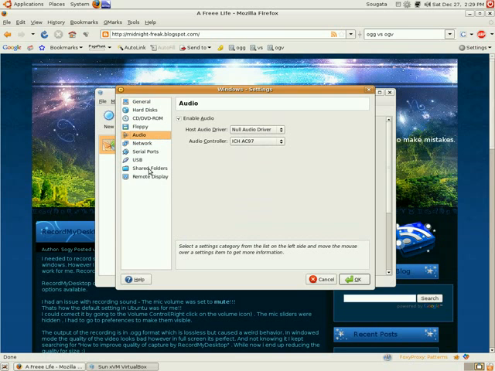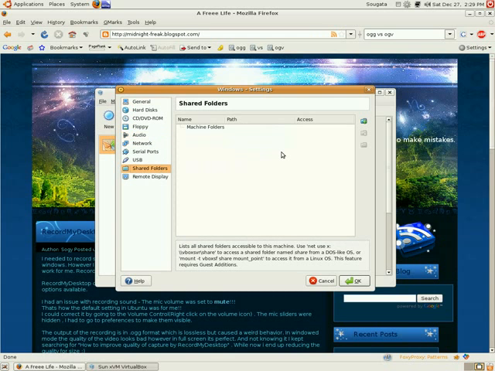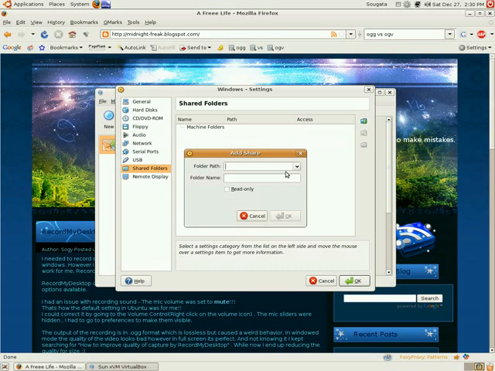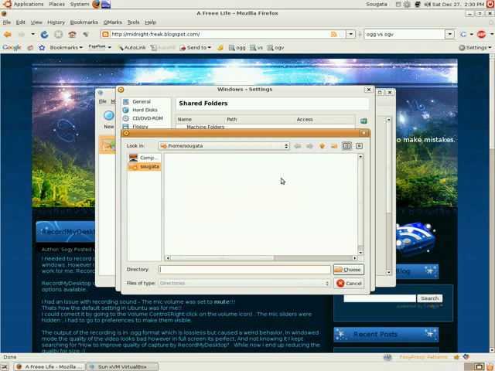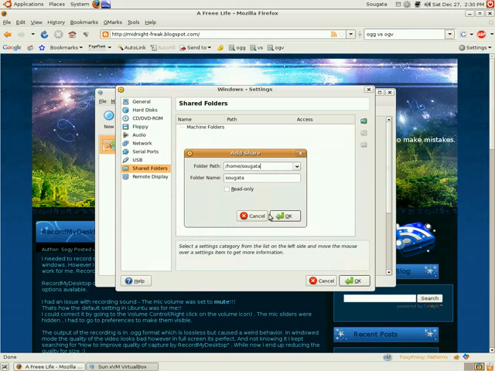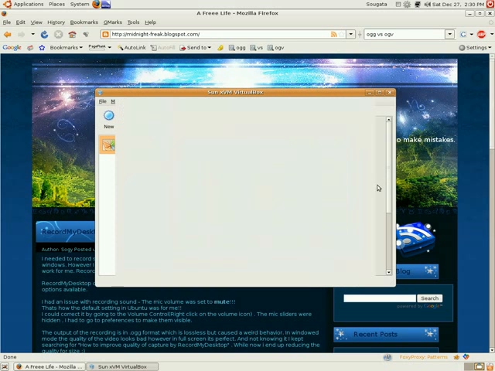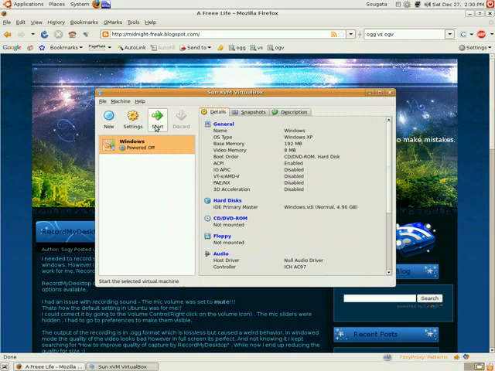To access files in Ubuntu from the virtual machine, you can share folders here. Folders that are shared here only can be accessed from the VirtualBox operating systems. Click on Add New Shared Items. We will be sharing the home directory. Start the virtual machine.